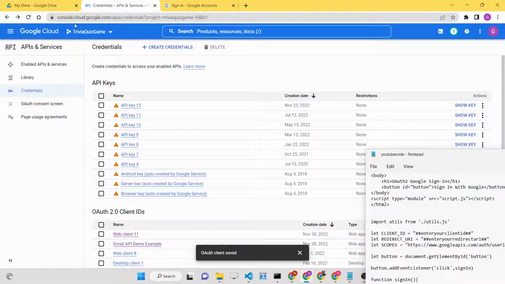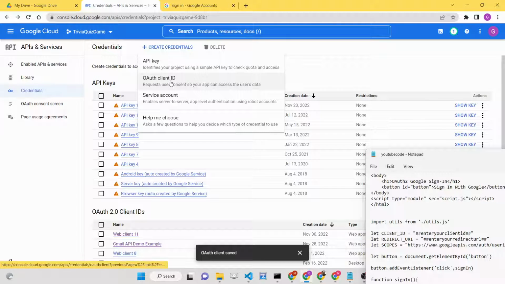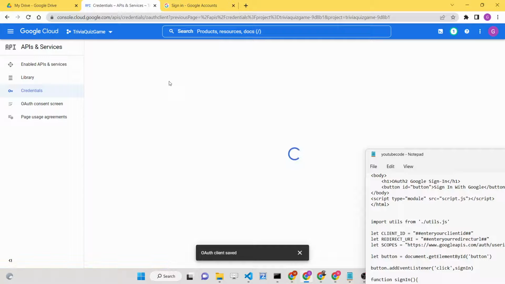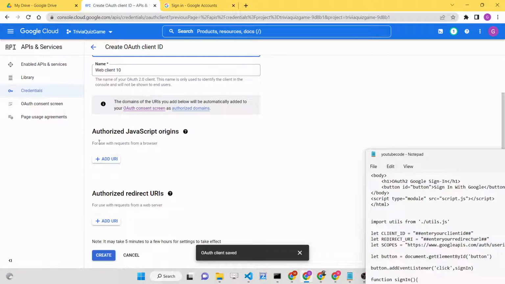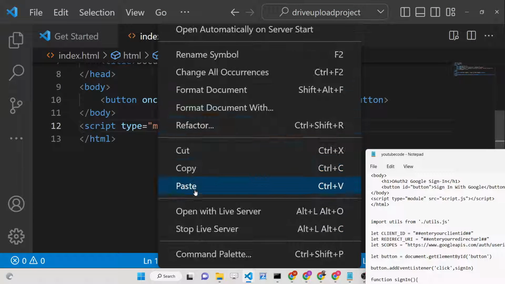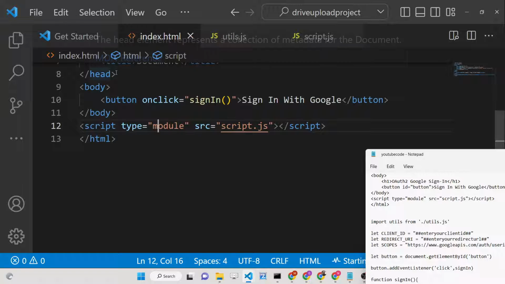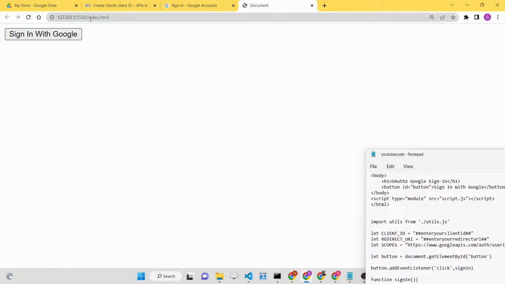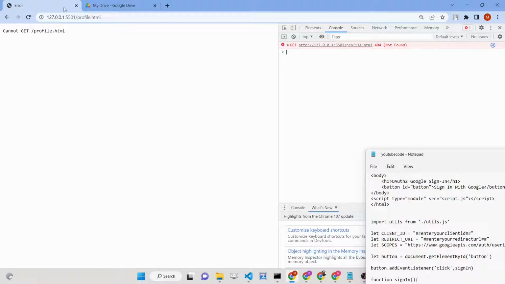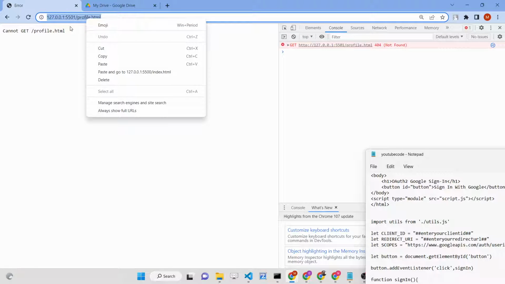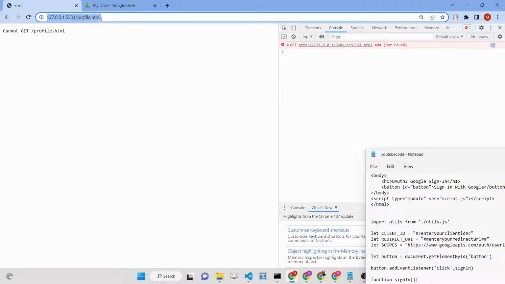Here you just need to go to your Google Cloud Console and create your client ID. Just click this option, select web application, and add your JavaScript origin. This will be the same address on which you are running your application. In my case, I am running this on this port number, so I need to simply copy this.